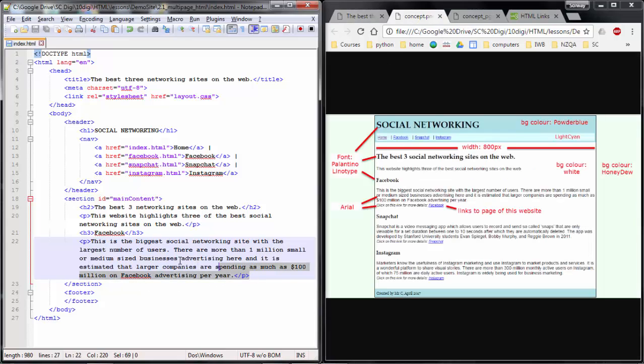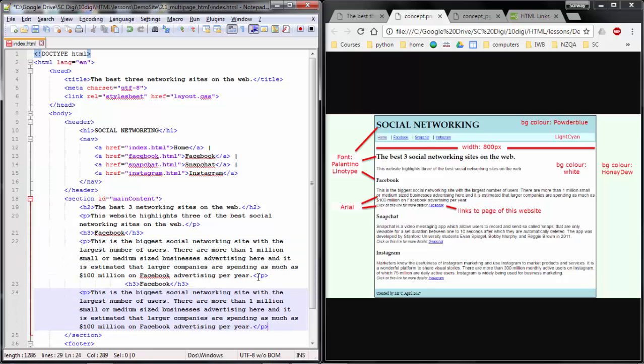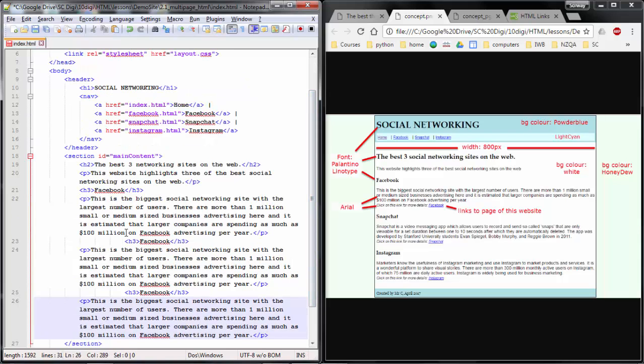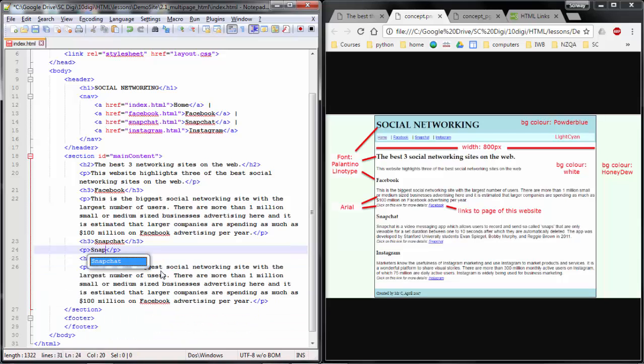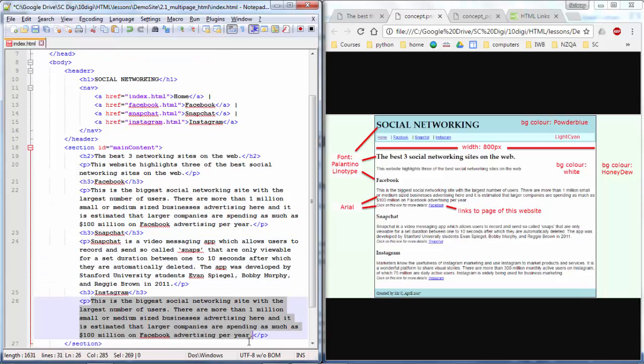So I'm going to copy and paste this. And I'm going to do that twice. And then I'm going to come back here and make this one Snapchat. This one is Instagram. In this paragraph goes the Snapchat story. And in this paragraph goes the Instagram information.